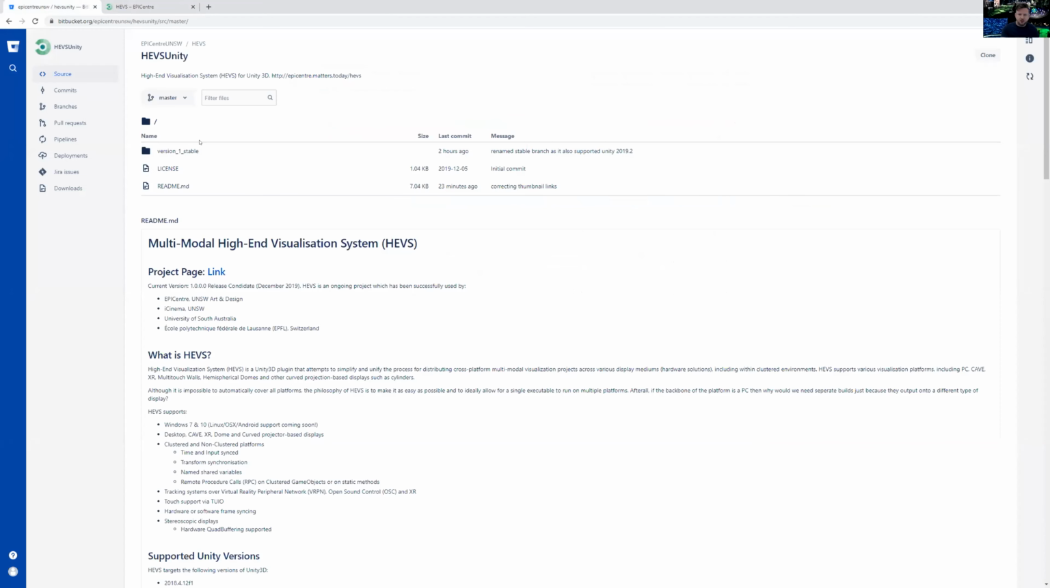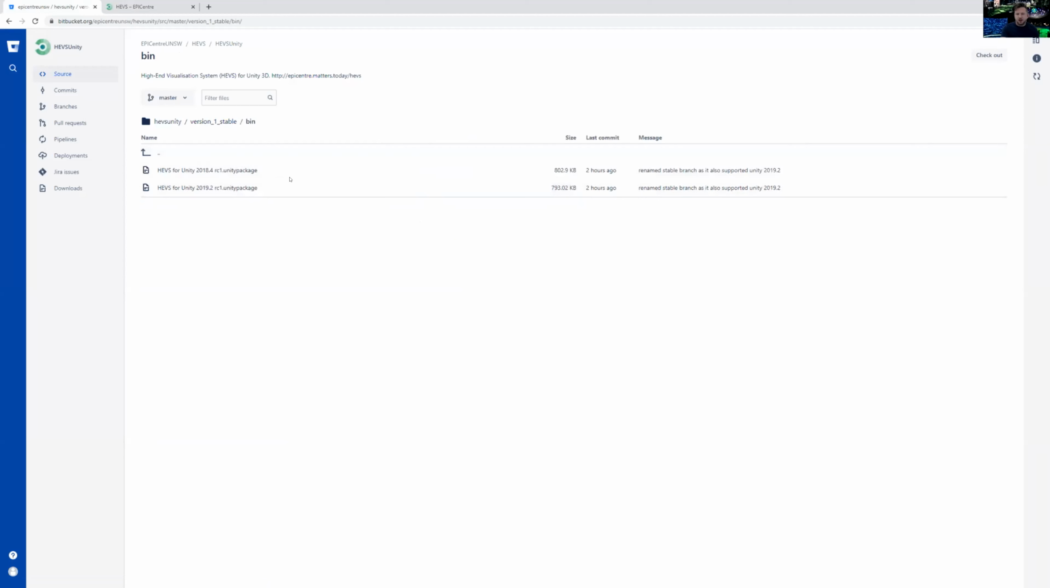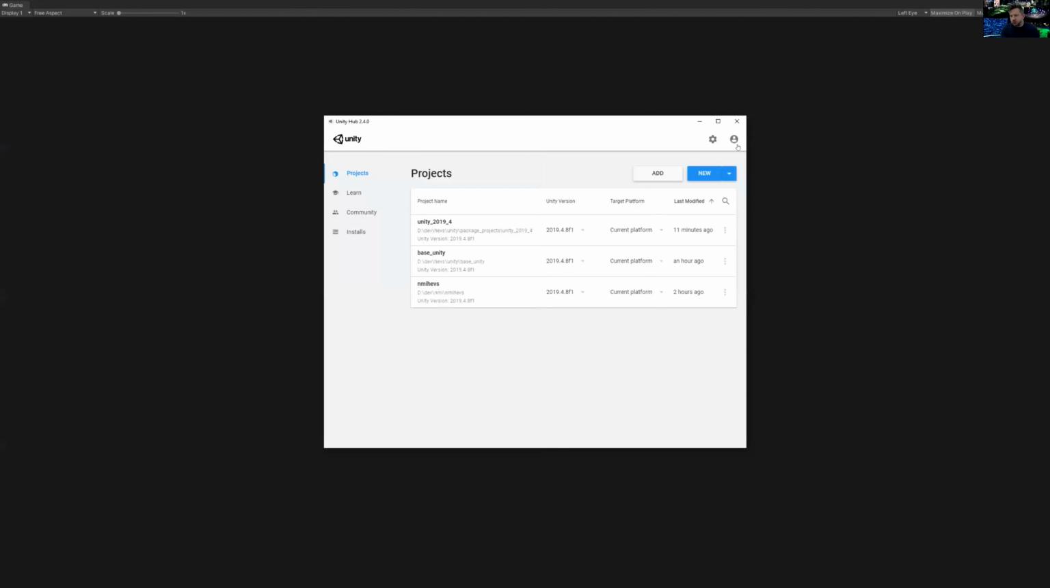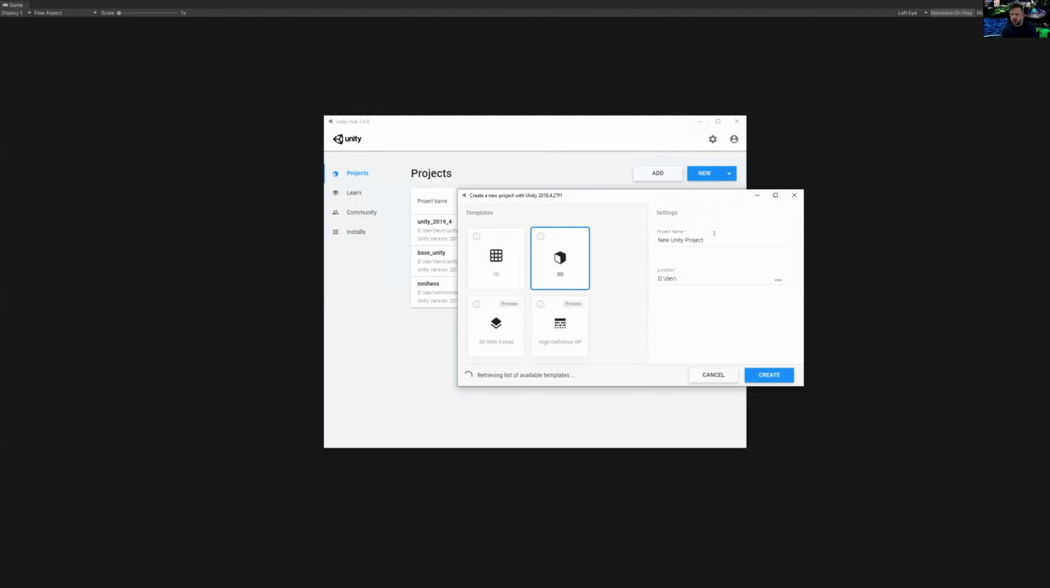The package is available on the Bitbucket under bin. We have two different packages in there. Grab either. I'll then also show a couple of projects that we've made using HEVs, a real basic use of HEVs to make them work, and they work on the cylinder, the dome, etc. So I'll do that as well. I'm just going to create a quick little Unity 2018 project.